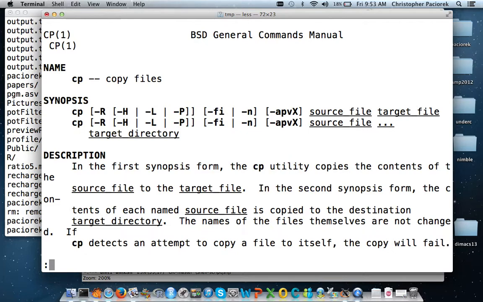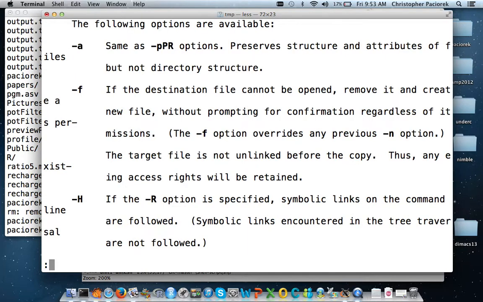So it gives a little bit of a synopsis, which is sometimes a little bit hard to parse until you get used to this, but it gives you some idea of what are the possible flags or arguments, and the fact that it's expecting a source file that it's copying from and a target file that it's copying to. So there's a description here, and then as you page down, in this case I'm using the space bar to page down, it'll give all of the information about all of these various flags.